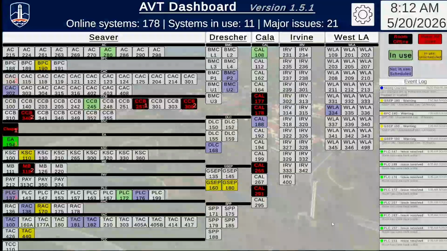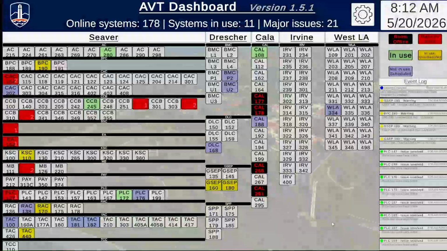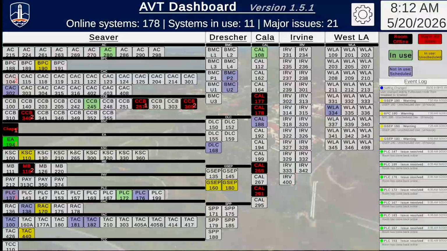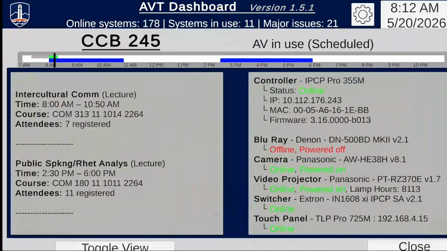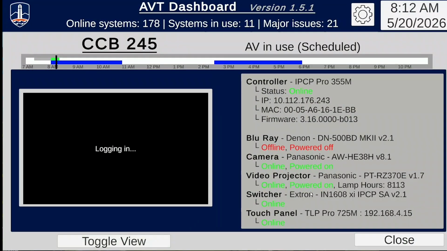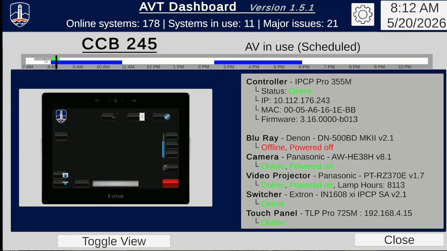And so then the next thing I want to look into, actually no, I'll save that for last. So I'll go to a room here that actually has schedule data. Let's look at CCB245. So this room is in use, so I'm not actually going to touch anything. But this has a connection to 25 Live. So on this top, we have a schedule here.